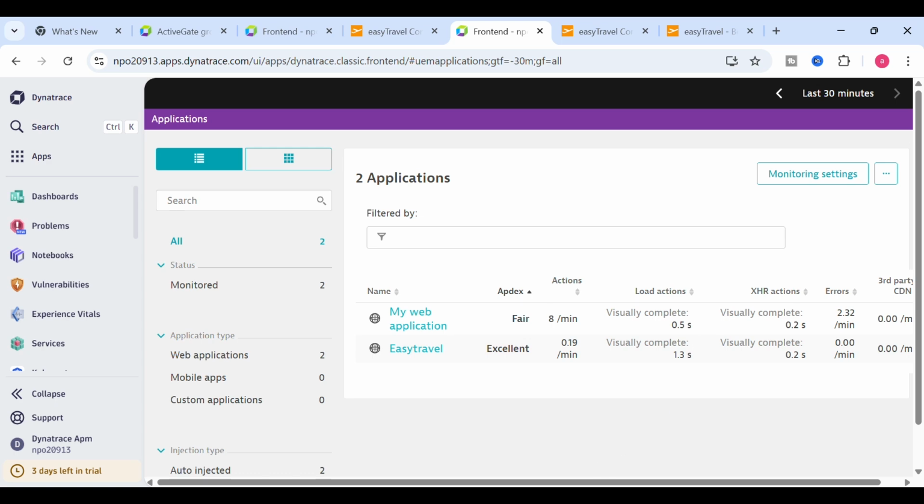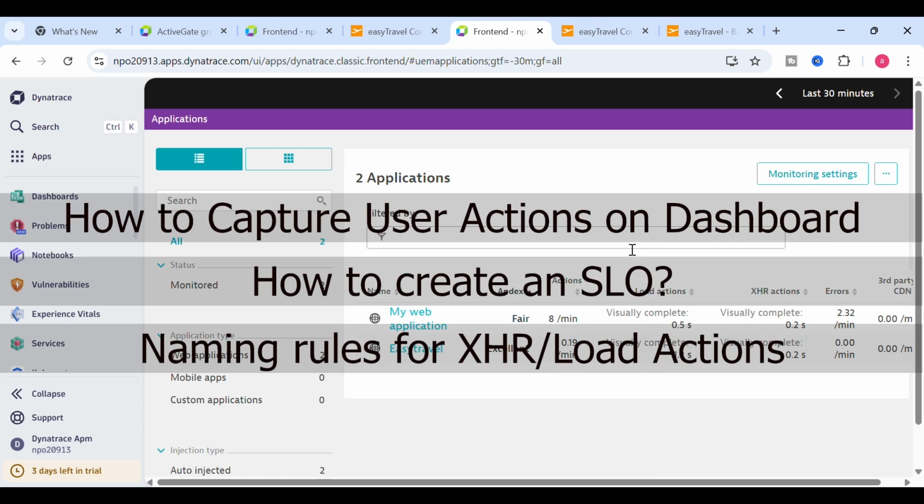In this video we'll talk more about real user monitoring, like how to capture critical user actions on a dashboard, and based on that how we can create an SLO, like what is an SLO and how to create an SLO based on these critical user actions. And we'll also talk about some naming rules for XHR and load actions.